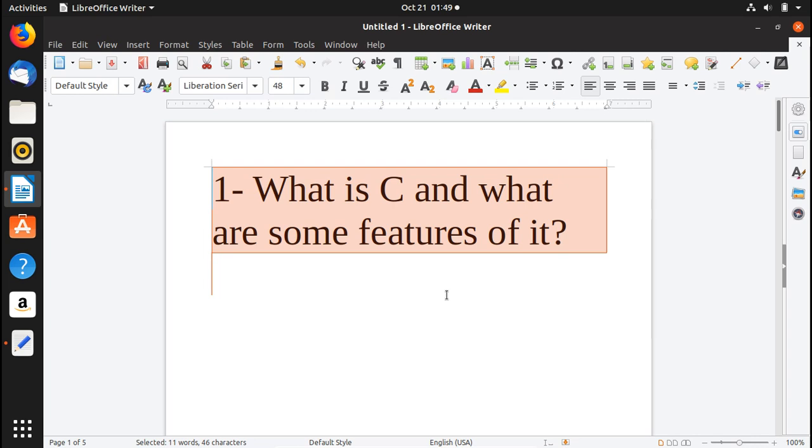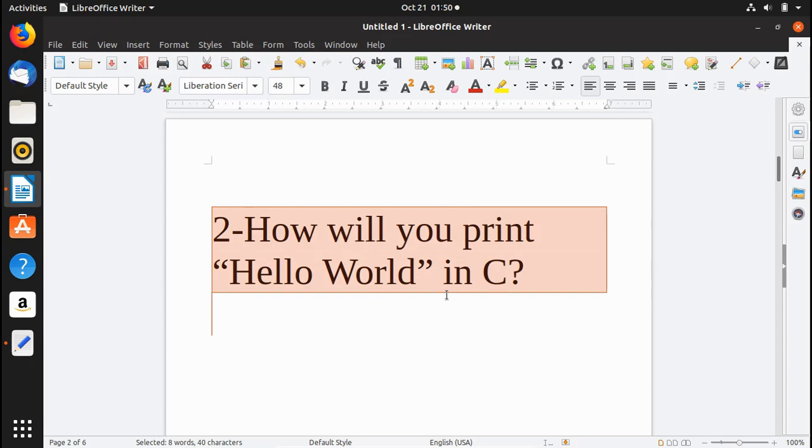Remember kinesthetic learning: take a paper and pen to write down and keep on writing what I'm explaining to you. Now let's move on to the next question, which is: how will you print hello world in C? In order to write our first program in Ubuntu, you have to have GCC installed on your system.